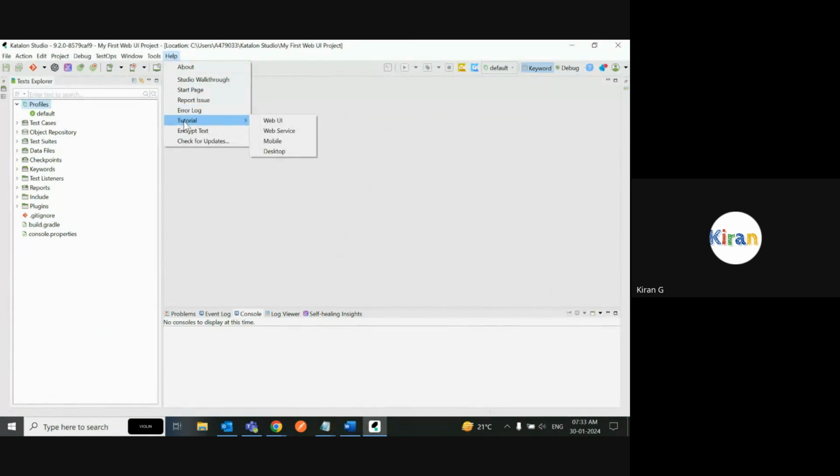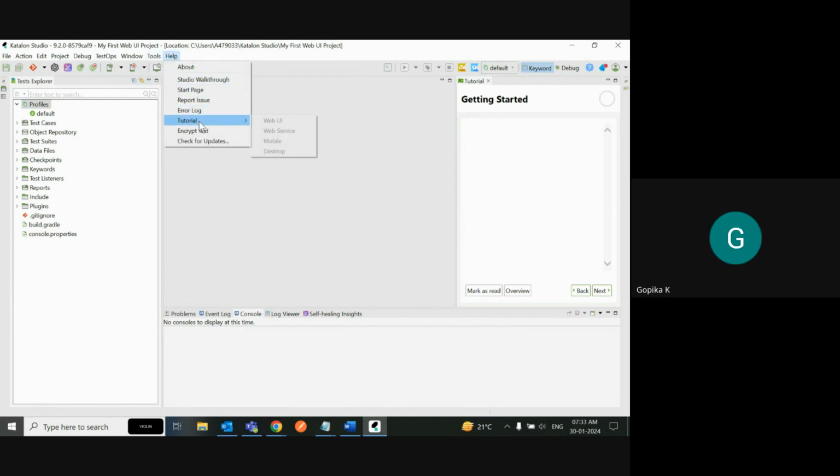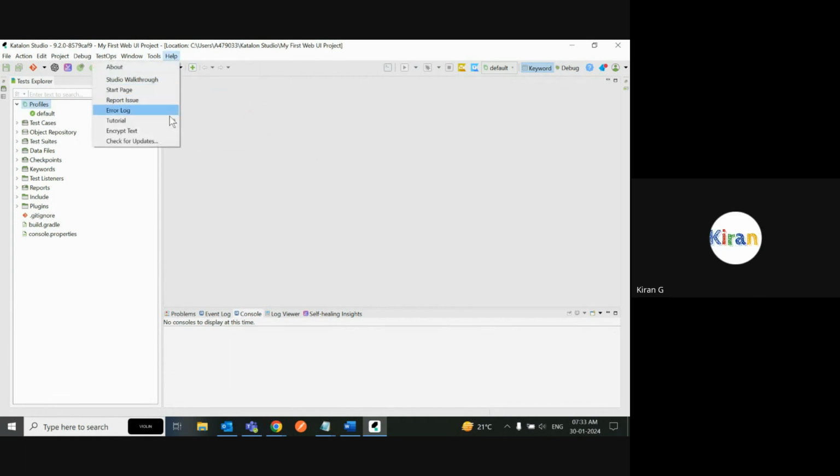If you want a tutorial on how to work with Katalon Studio, come to tutorial, click on this web UI. And here you get a tutorial. And let's say you don't know how to execute a test suite. So click on this, and they'll give you some steps here. You have to read it and practically do it. So that's how it will work. Okay, I'll close this. Yeah, that's it. That's a small, quick walkthrough.